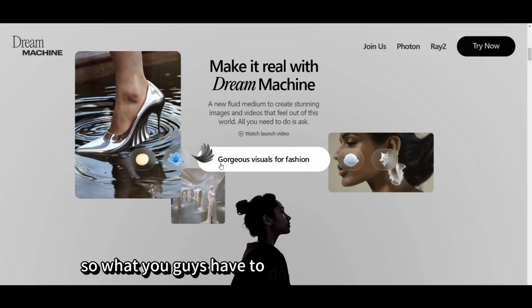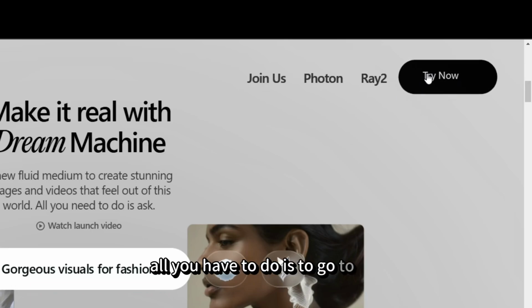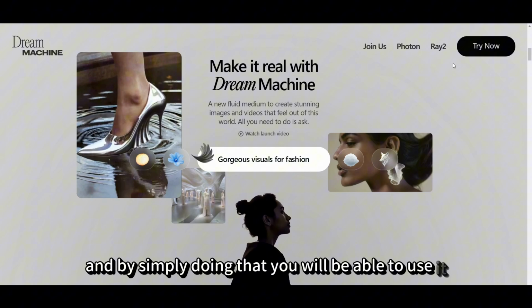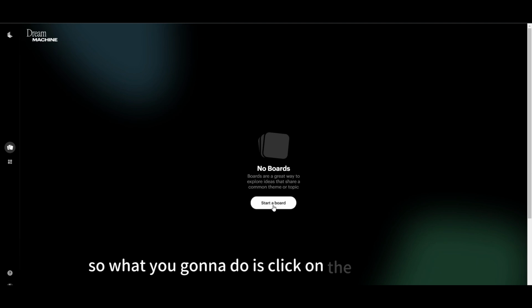So what you guys have to do is go to the website, and once you're on the website, all you have to do is click on the try now button, and by simply doing that, you will be able to use it. Once you click on it, you will be redirected to this page. What you're going to do is click on the start board button.